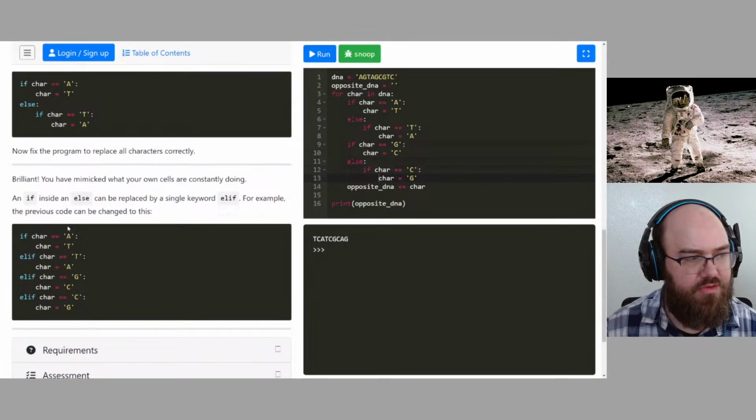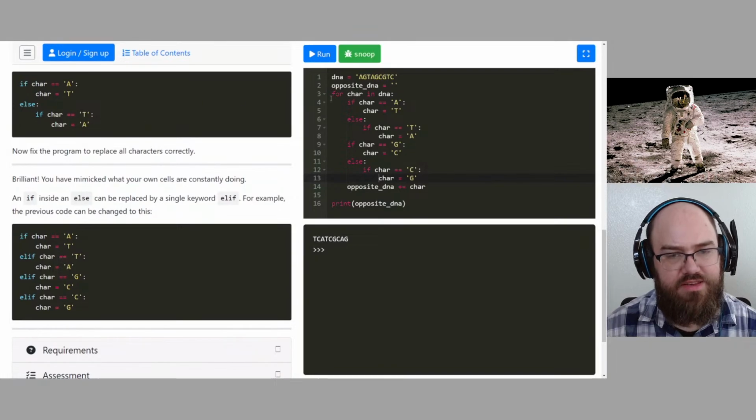Now it's telling us a new thing. An if inside an else can be replaced by a single keyword, elif. For example, the code you have written can be changed to what you see there. So notice how on lines 6, 7, 8, you have else, indent, if, and then some stuff. You can replace that with elif.